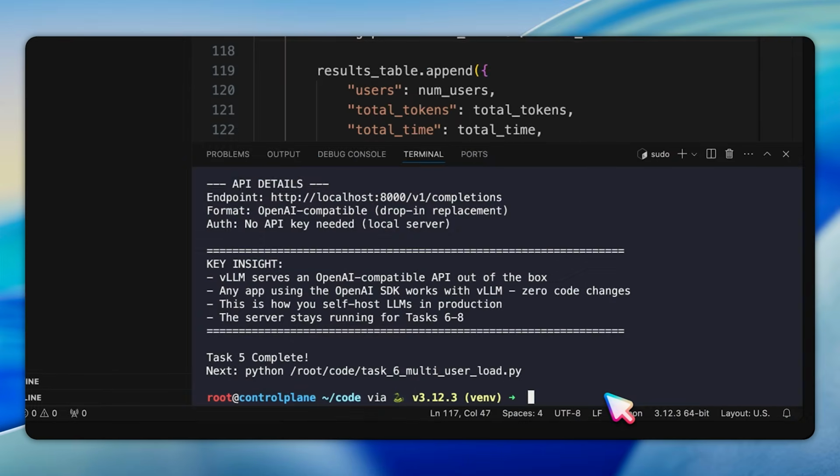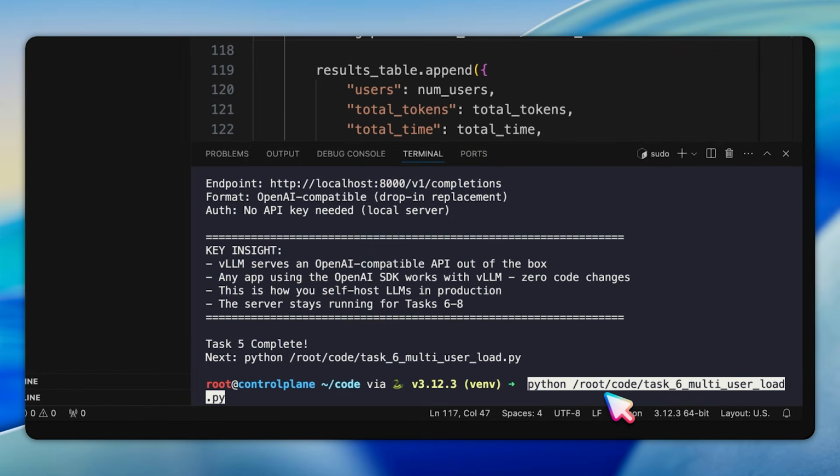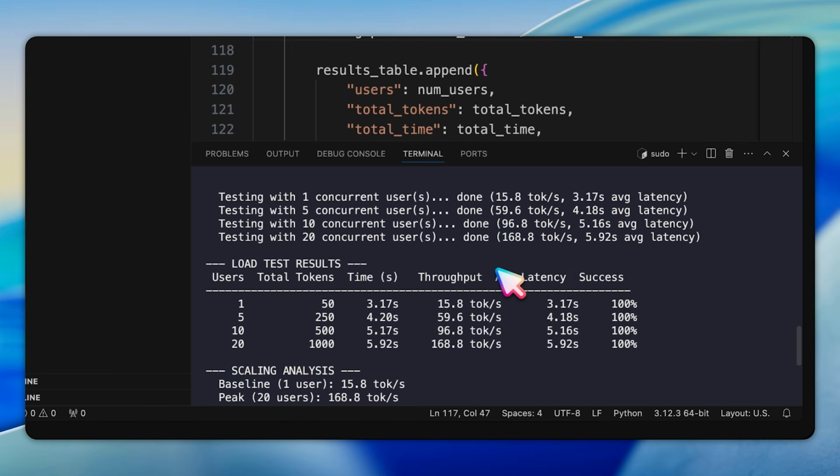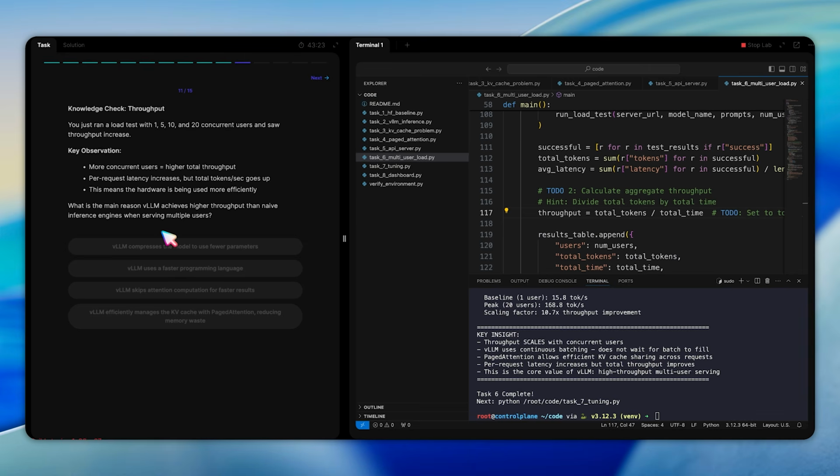Run the script with python /root/code/task6_multi_user_load.py. The output shows a load test table with results for each concurrency level. As the number of concurrent users increases, total throughput goes up because the hardware is being used more efficiently through continuous batching. Per-request latency increases slightly, but the overall system produces more tokens per second.